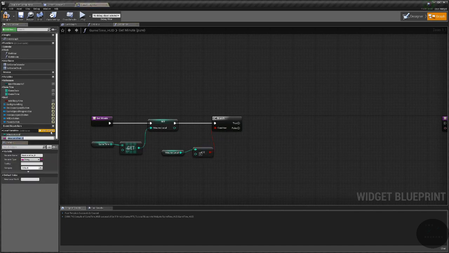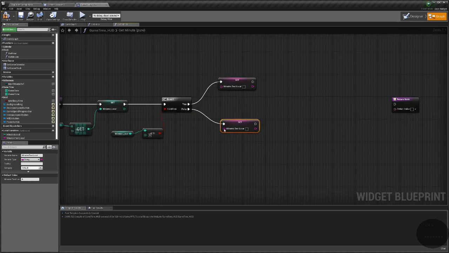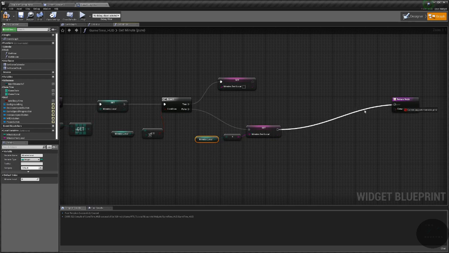I'm going to create a new variable that's going to be known as minutes text local. Again, the default value will be 0. Compile and save. And we are going to set it both on the true and on the false. We are just going to do different things with it. Off the false, so if it is not less than or equal to 9, then we have a 10 to 59 there. So I don't need to do anything outside of setting it to be equal to the integer value itself. So I'm just going to plug those into there, and that into my return.